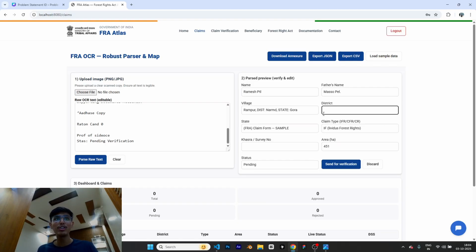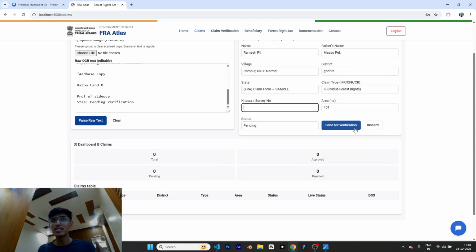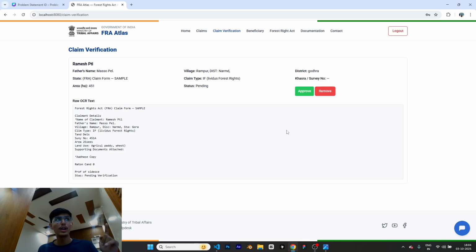You can edit any of the details. If you want to delete some details or add some details, you just add them here. Then you send it for verification. As soon as you send it for verification, it goes to the subdivisional level, and then it goes to the divisional level.